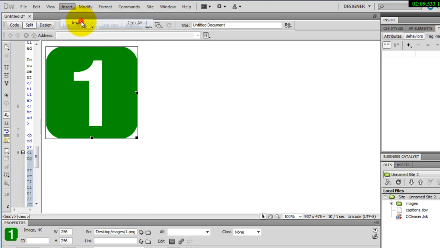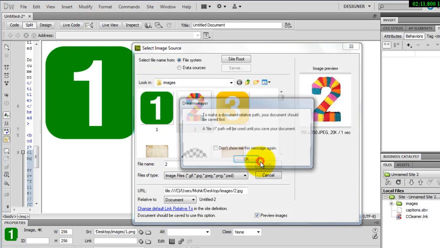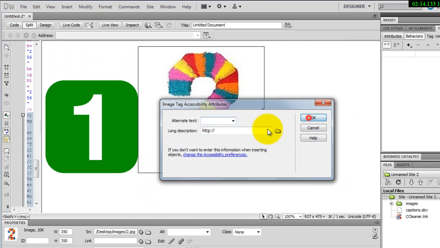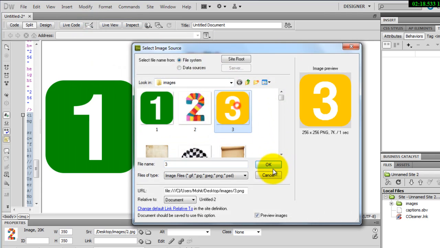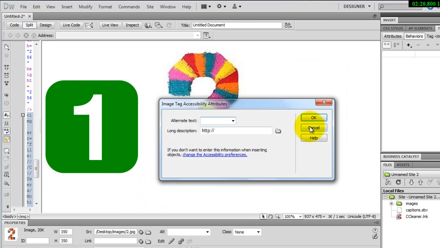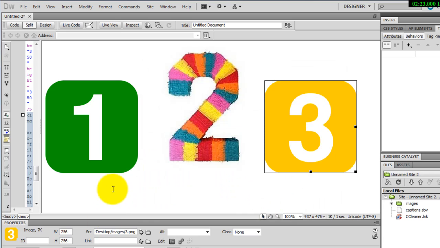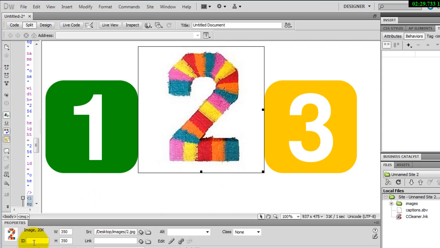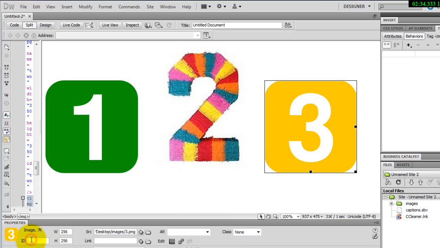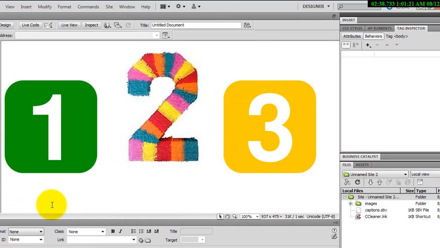Insert image 2. Okay. Insert image 3. Skip the alternate text once again. I'll select image 1, give it an ID of 1, and a 2 here, and a 3. So the IDs 1, 2, and 3 identify these images.